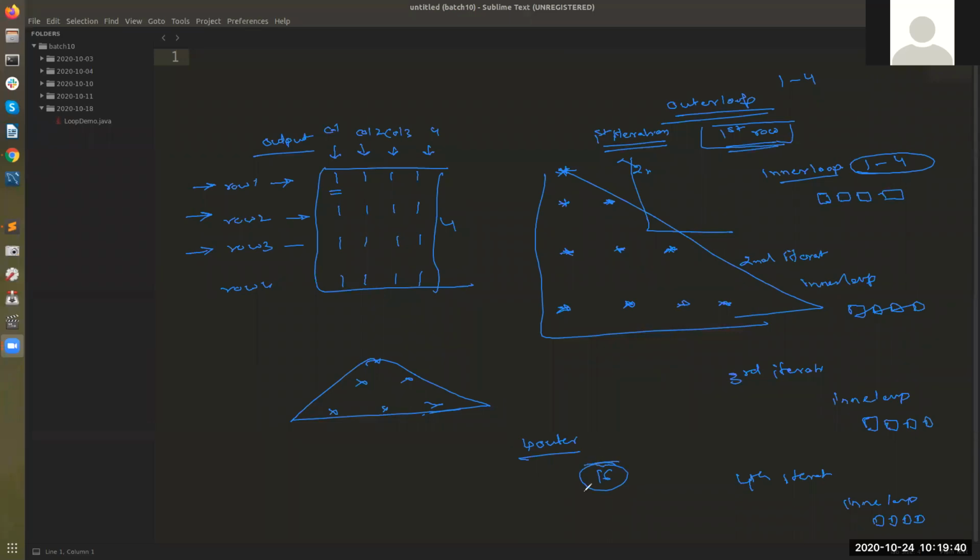But that is not the matter of concern. The main thing is we need to understand that the inner loop is going to execute all its iterations in comparison to the outer loop. So the outer loop runs the first time, and the inner loop will run n number of times. Okay. So the way you give these two values is going to decide whether it is going to print a square or a triangle or a pyramid, right?